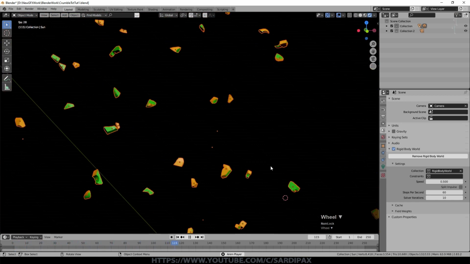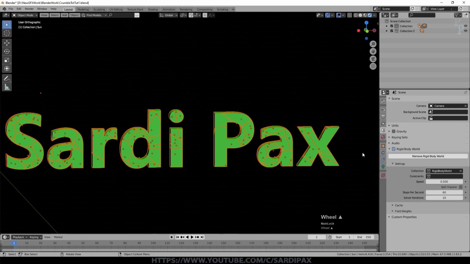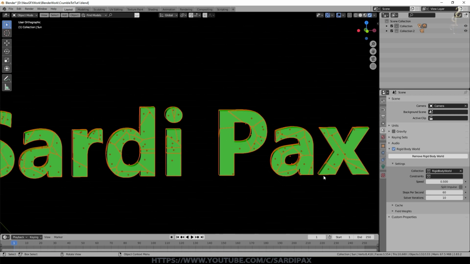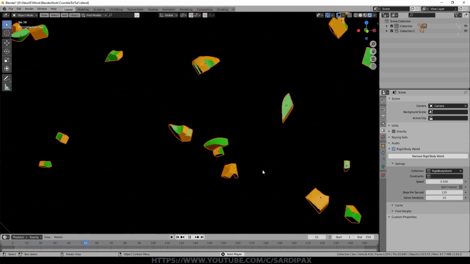You can see it's just exploding, and that's because the particles are very close together, and also it'll be to do with how many calculations per second are being carried out. So at the moment the default is 60, so let's try 120, and you can see it still shatters.